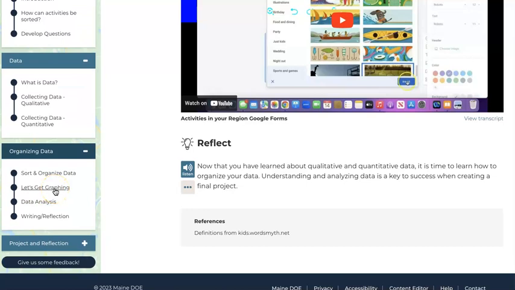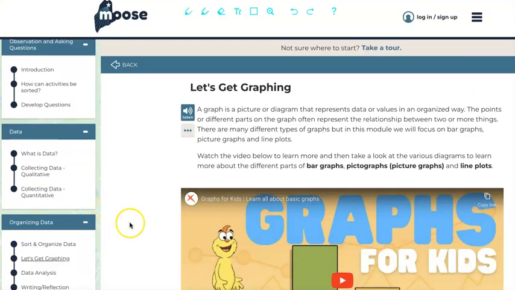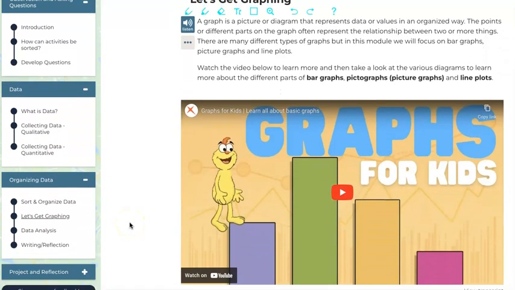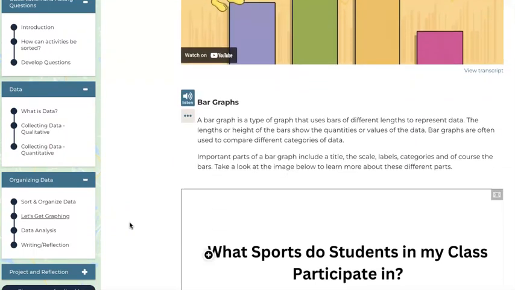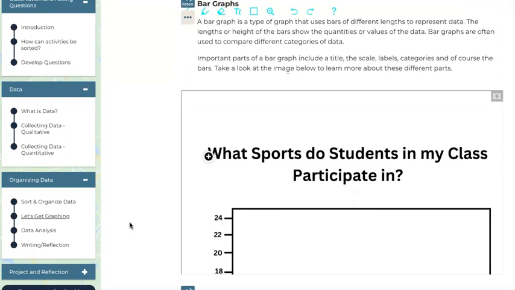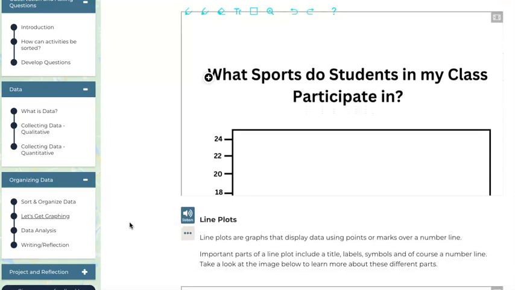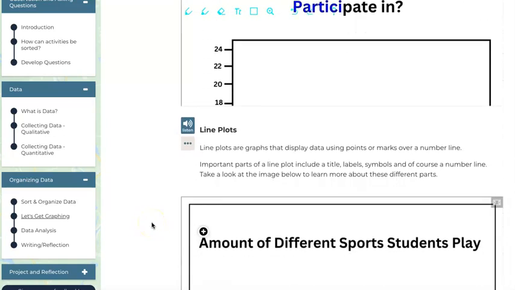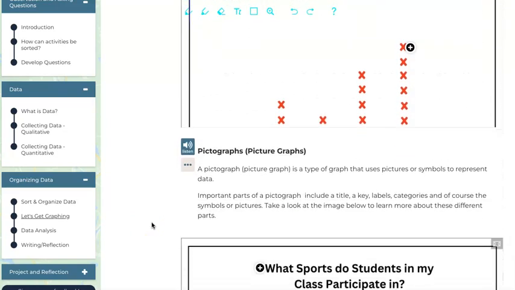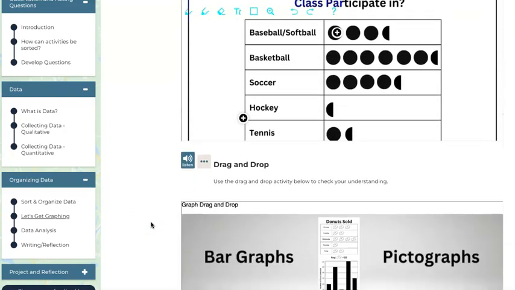In organizing data here, you're going to see that there's a video on different kinds of graphs, and then they will look at the bar graph. And once again, click on those pluses to learn about the parts of a graph. Parts of a line plot, parts of a pictograph.